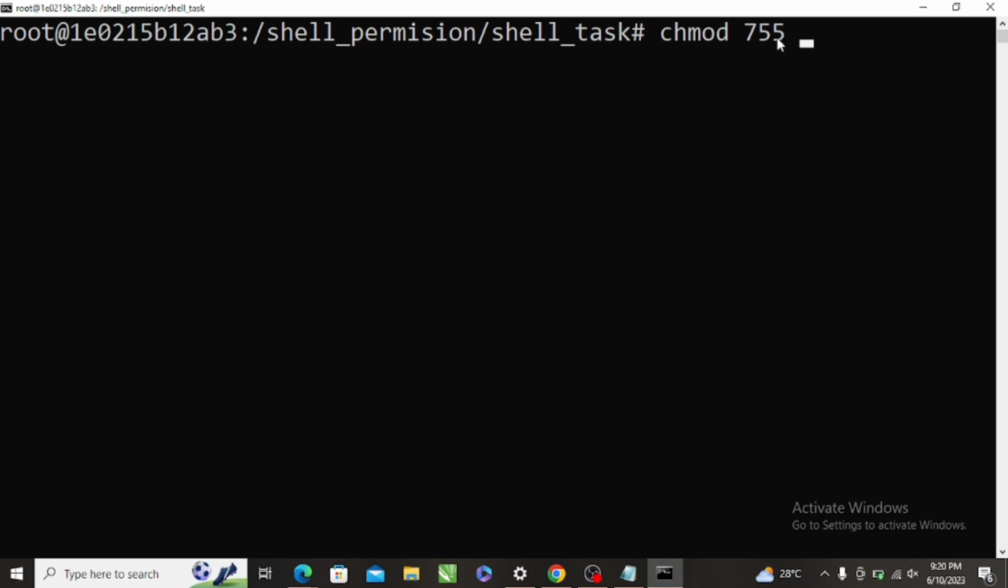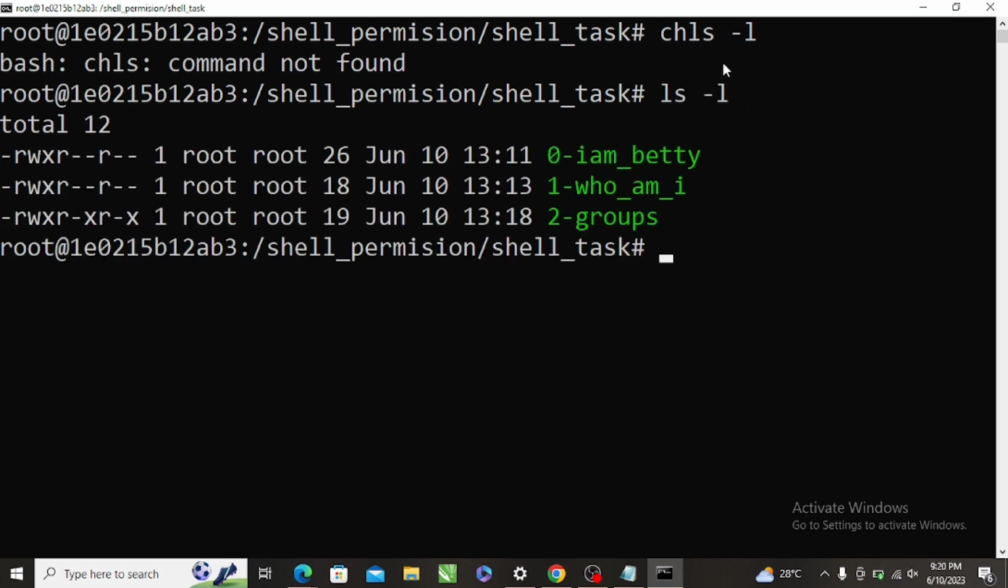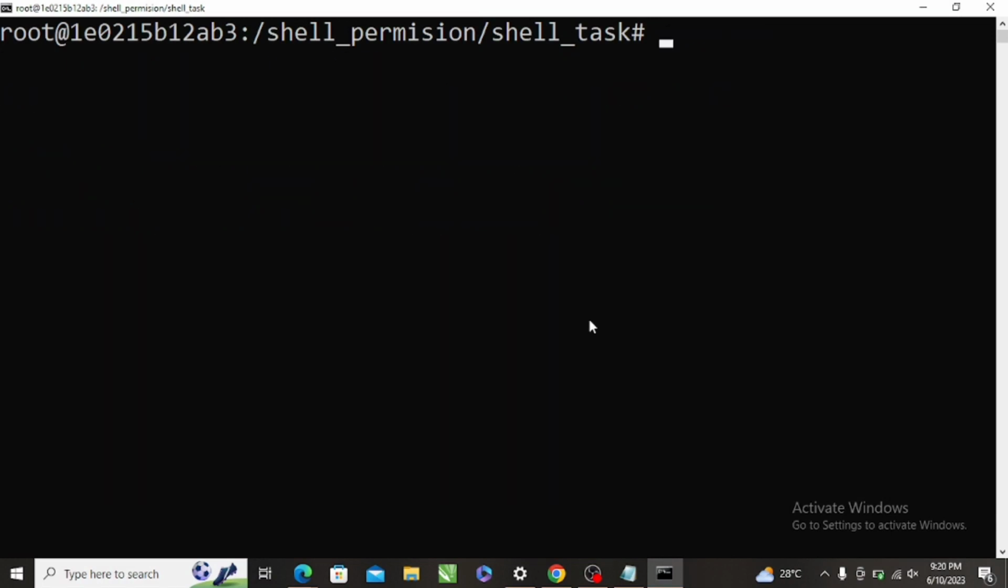So if I do ls -l, you'll be able to see that they can read. This one can read, write, execute. That's 7. 5, read, don't write, execute. Read, don't write, execute. So that's what I did. So let's go to the next task.